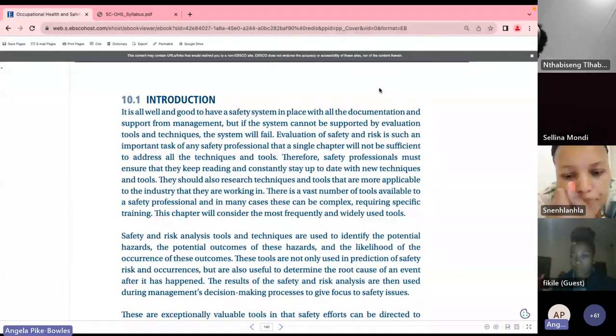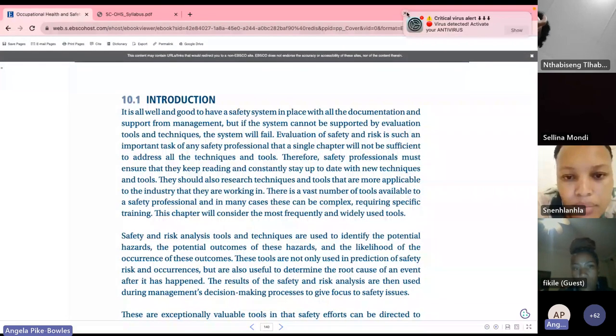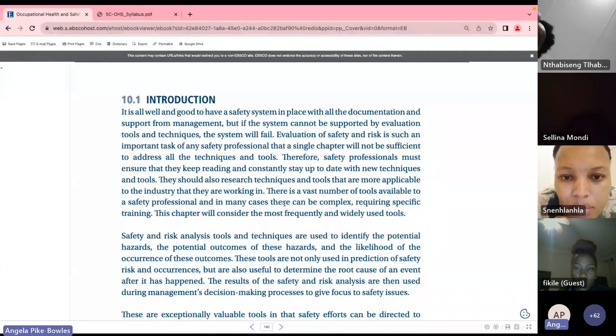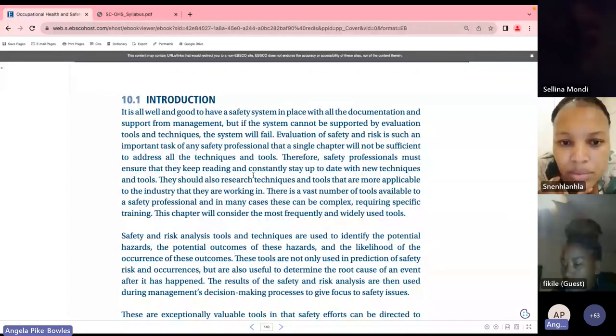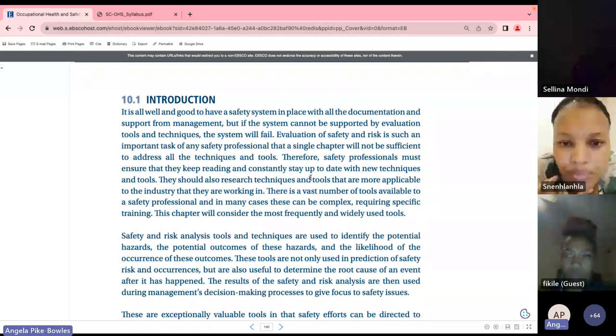So, the introduction. It is all well and good to have a safety system in place with all the documentation and safety from management, but if the system cannot be supported by evaluation tools and techniques, the system will fail. Therefore, safety professionals must ensure that they keep reading and constantly stay up to date with new techniques and tools to ensure that we can identify hazards and the associated risks.